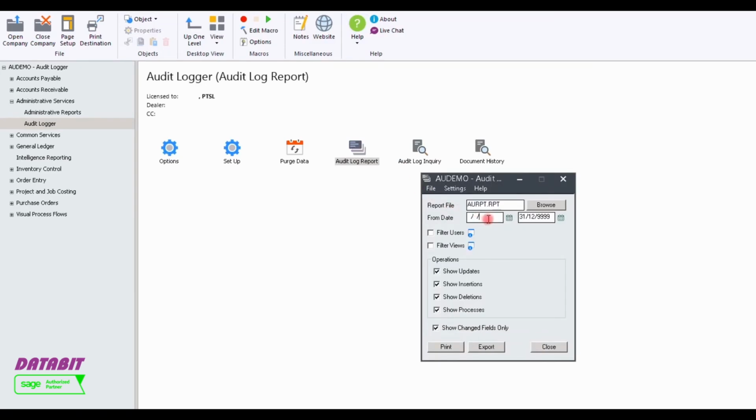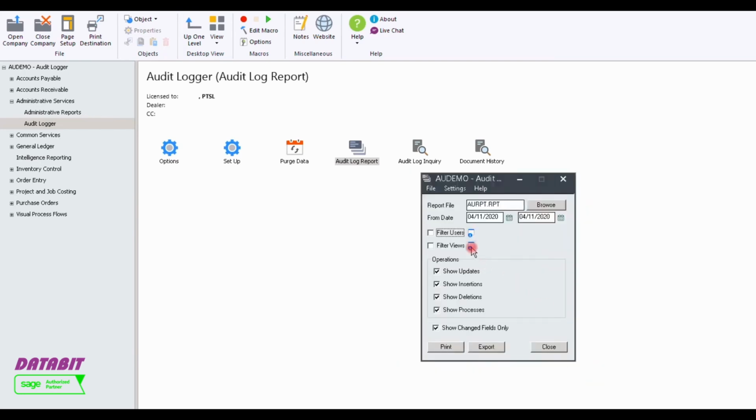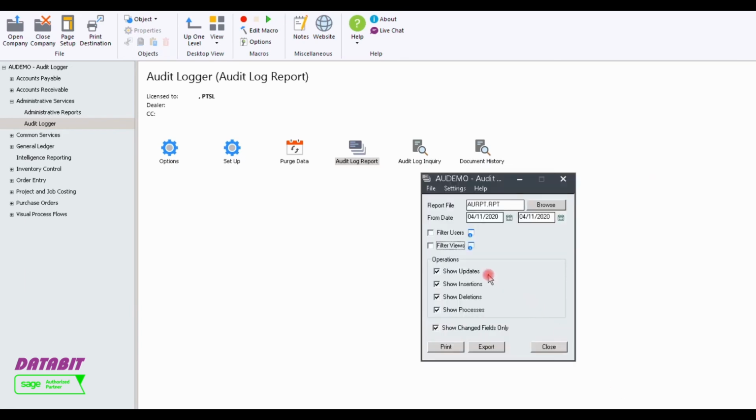The same as with the audit log inquiry, select your from date and your to date. In this case, I've entered the same date. You can select your users that you're going to filter. You can select the views that you want to filter. You can filter your views by selecting all or deselecting and then just selecting a particular view like AP. You can also show updates, insertions, deletions, processes, and show changed fields only.